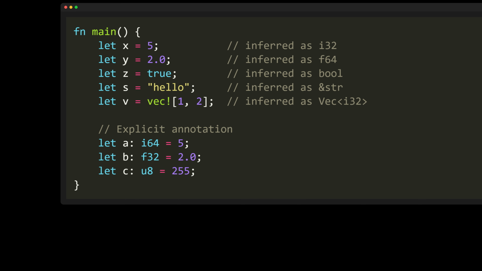However, you can also write the type explicitly when you want more control or clarity. Explicit types are often used when the exact type matters, such as choosing a specific integer or floating point size.